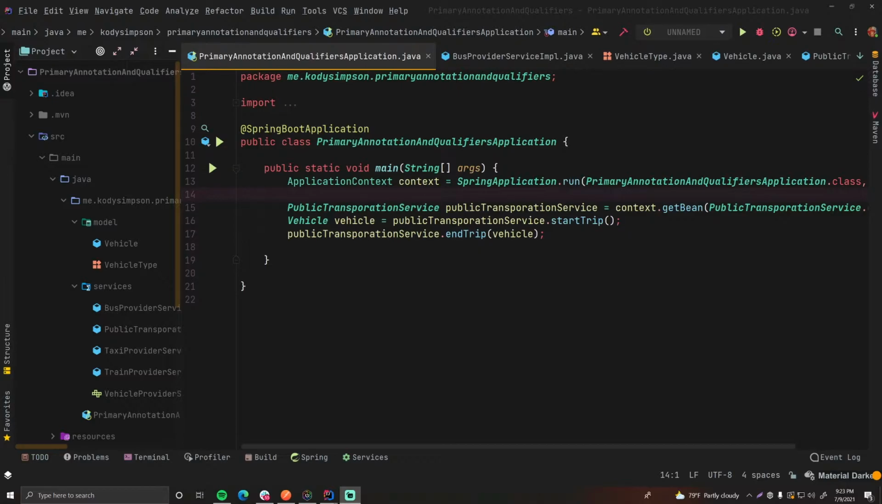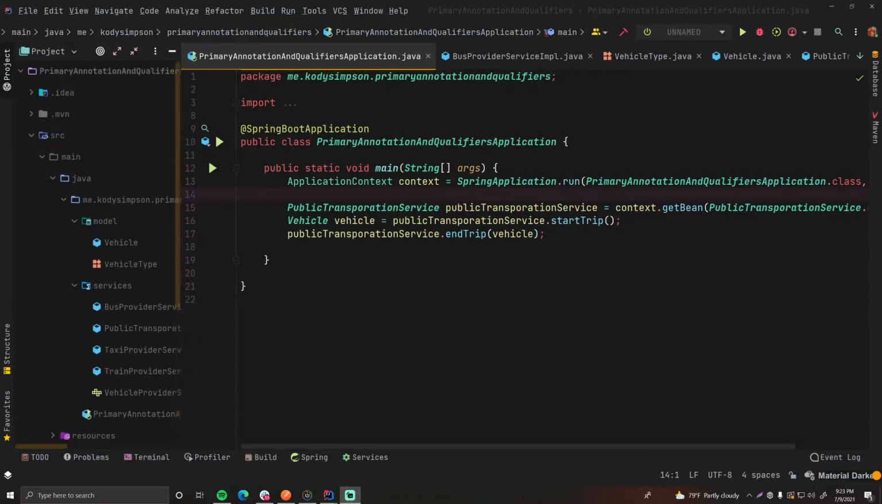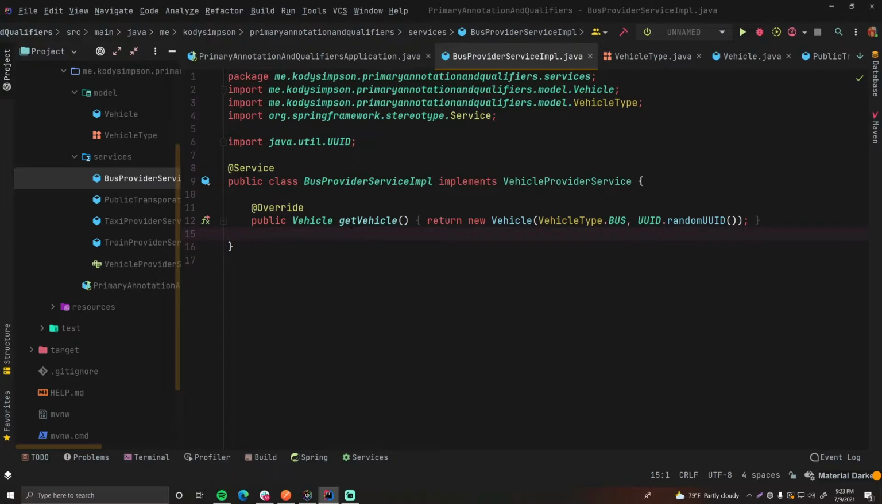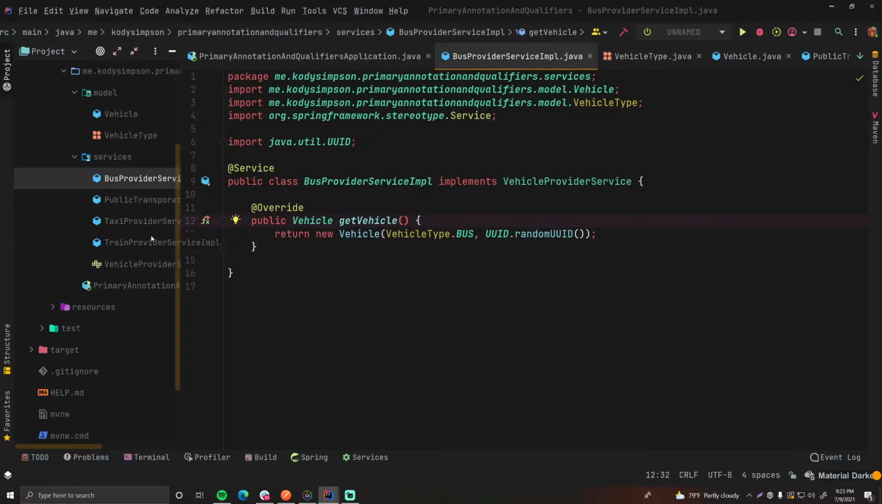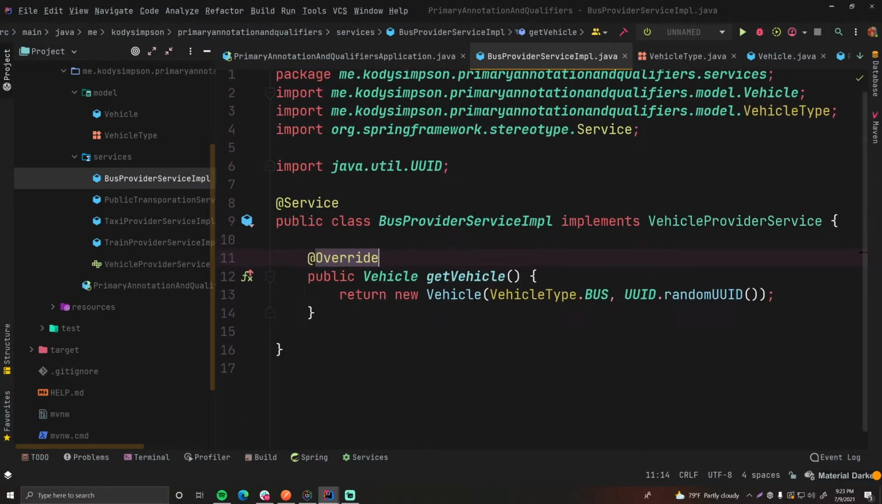In this episode I'm going to show you how you can use Spring profiles with your bean configurations. So we know so far how to use the primary annotation and also how to use qualifiers, but there's another way that I want to show you how you can configure which bean is going to be auto-wired into your client beans, and this is using profiles.